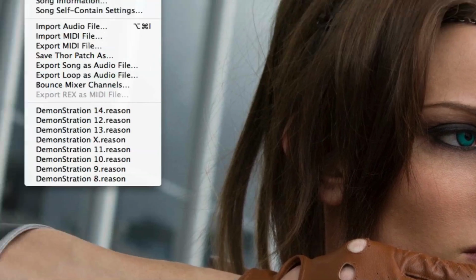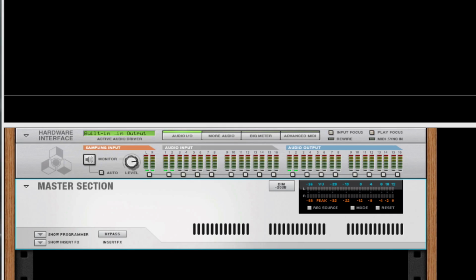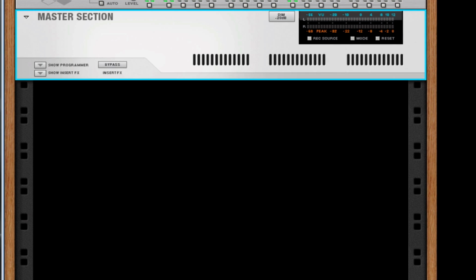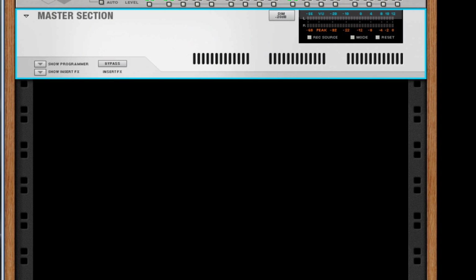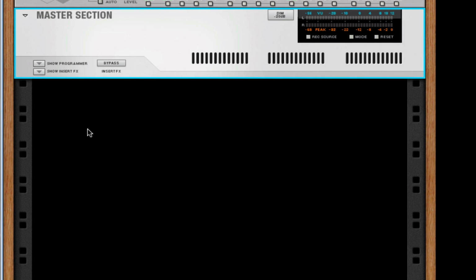I'm going to go to my Reason, create new. I'm going to drag up my mixer and drag down my sequencer. Adjust it a little bit more. There we go. So what I'm going to do right off the bat is dim this -20 decibels. That way when we start messing around, we don't blow our speakers or monitors, or even headphones.